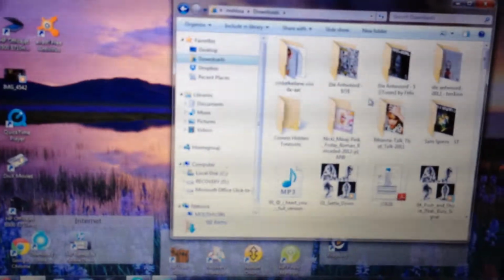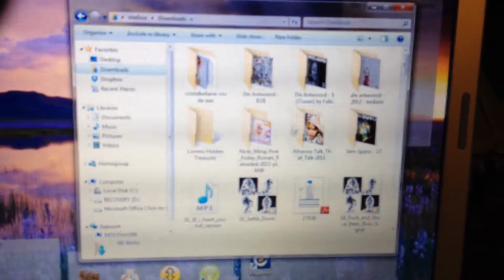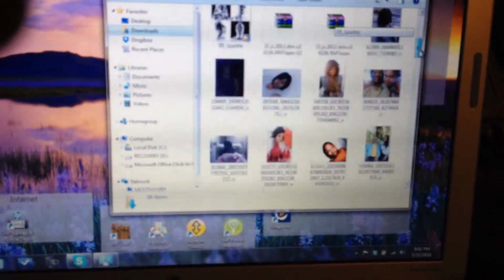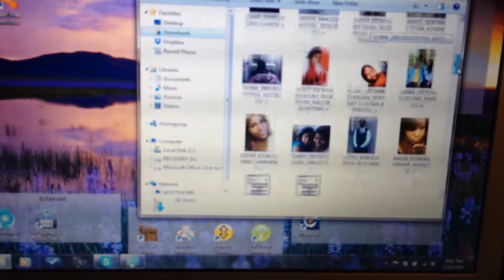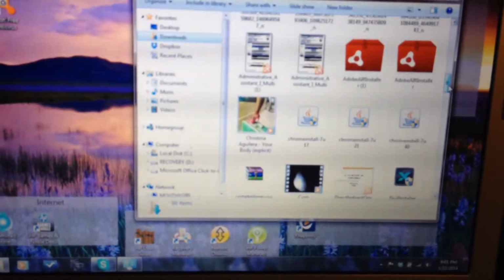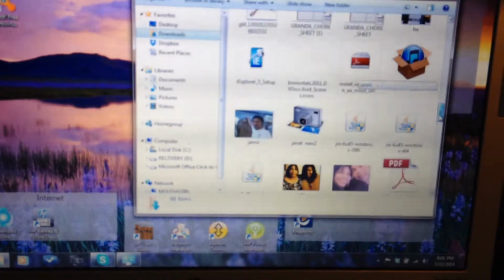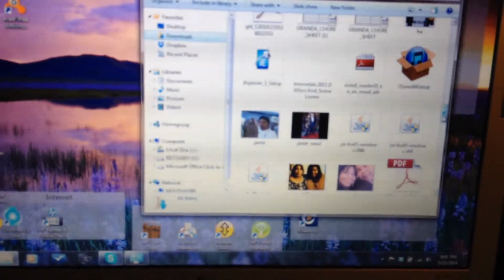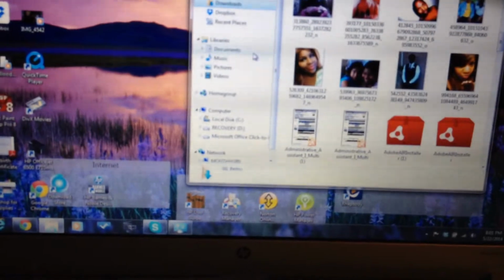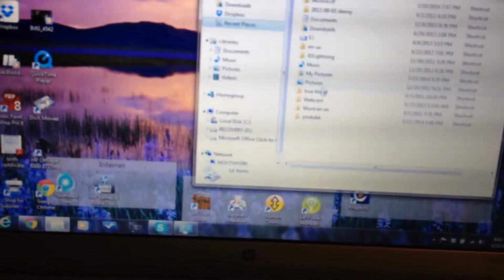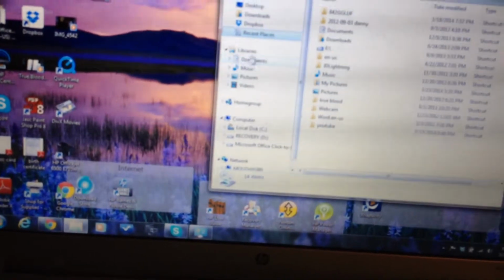My downloads, I can click on that, and everything that I've downloaded, like you can see, these are files with music, so that's in here. I got pictures in here because these are things that I've downloaded on my computer. Documents, all kinds of stuff on the computer. Recent places, you can even see recent things that you've looked up. It will have them saved here on your computer.